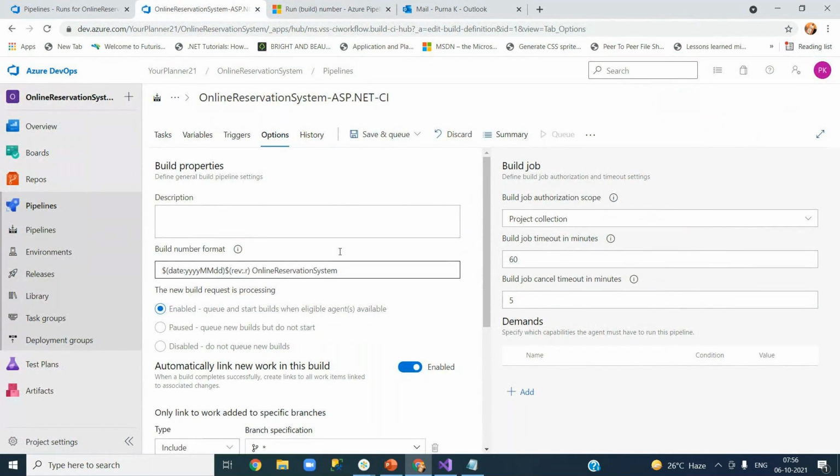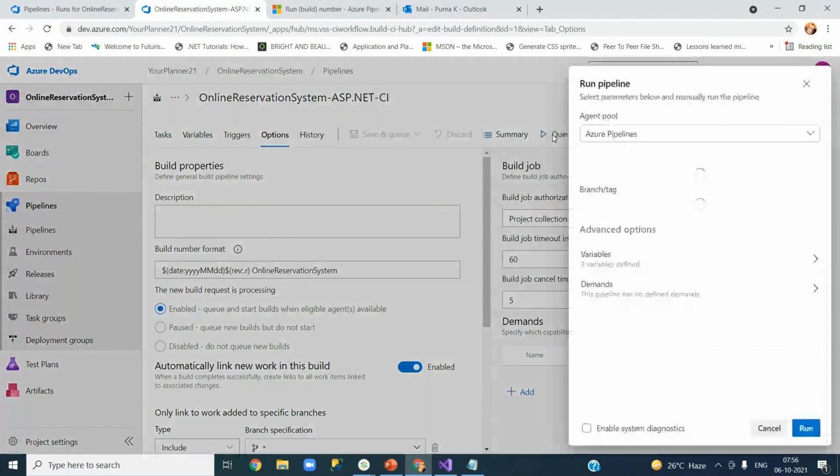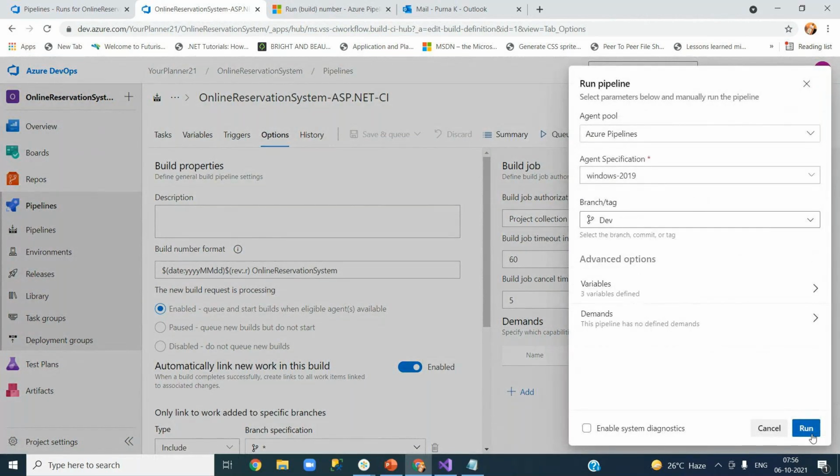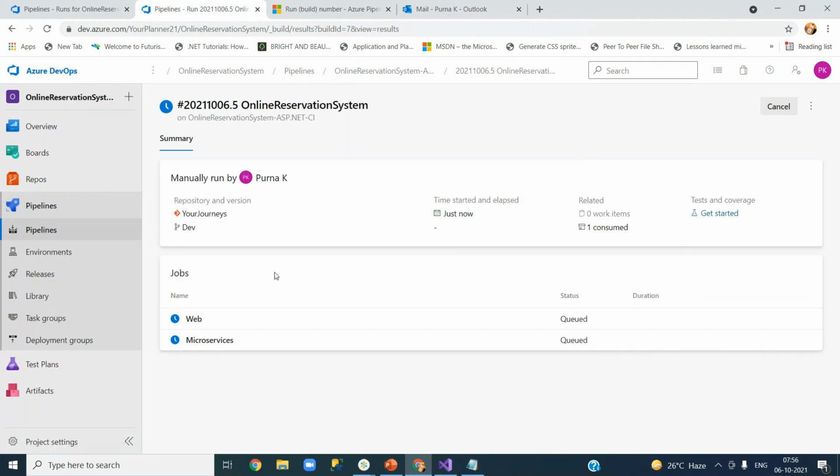Now if I go and save, and then queue, now it will show differently. You see at the top, already 2021 October 6th, and then this is the fifth run, basically. That is the revision, and I added this online reservation system CI, right?